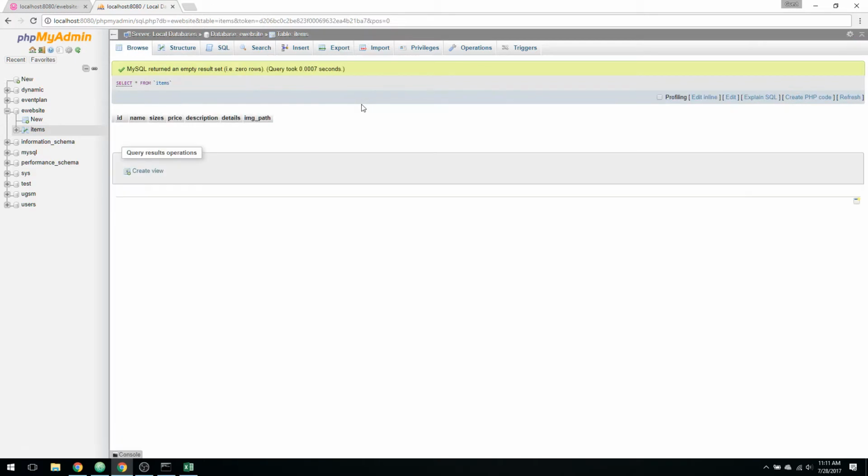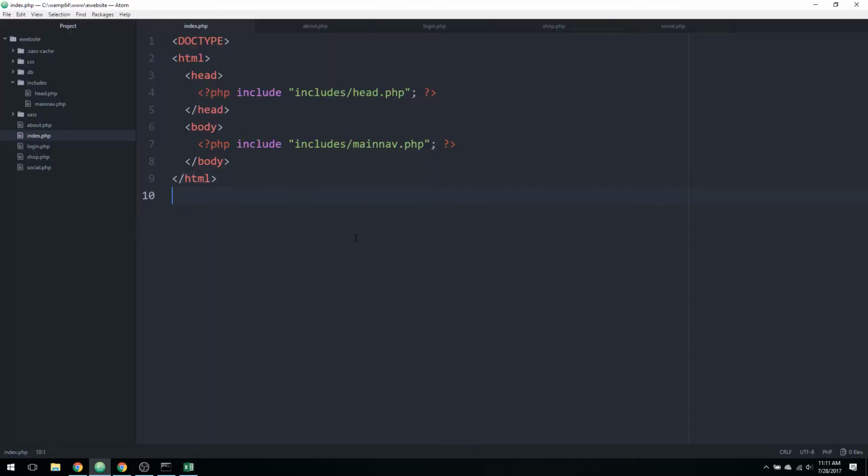So that should be actually everything. So our ID, name, sizes, prices, description, details, image path. That should be everything. I don't think we need anything else. We might need a button. No, I don't know. We'll get to that. So we have our basic database setup. So now that we have that, let's start actually building the shop page.